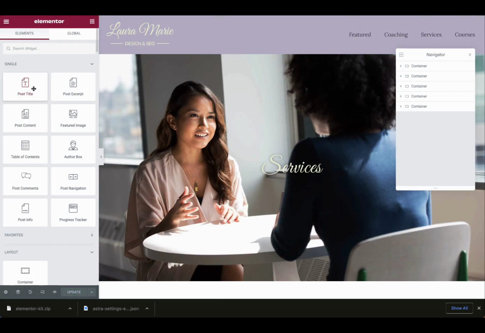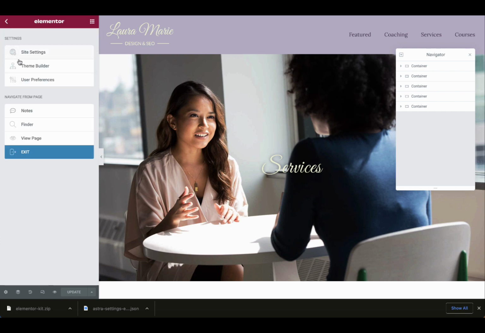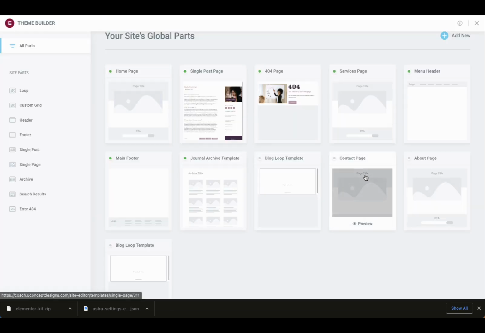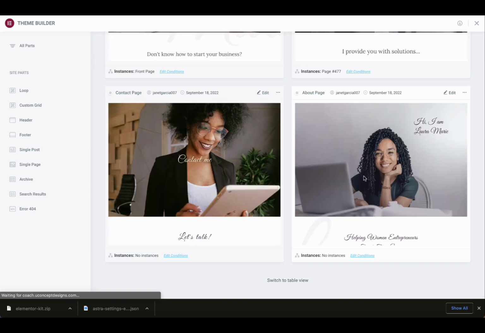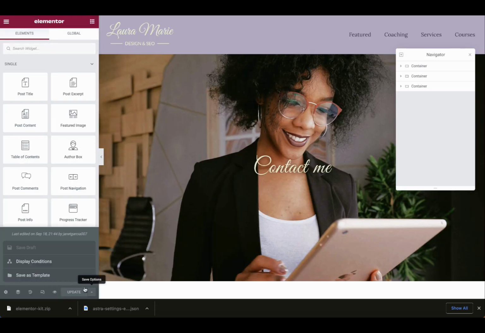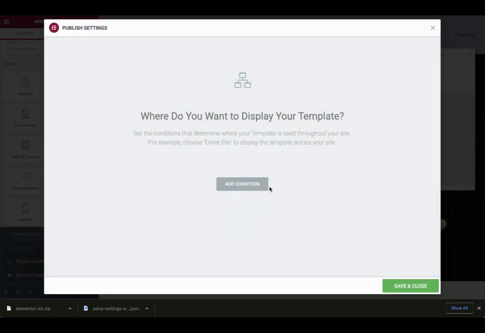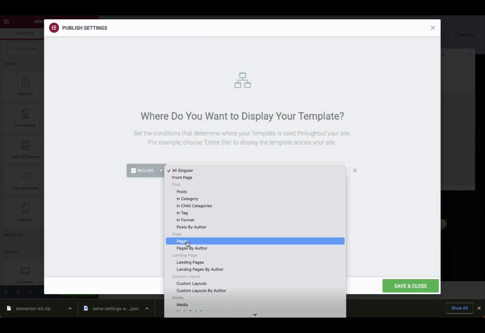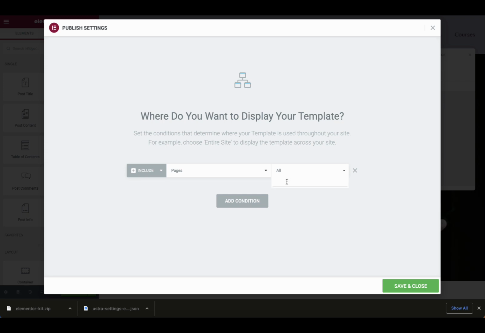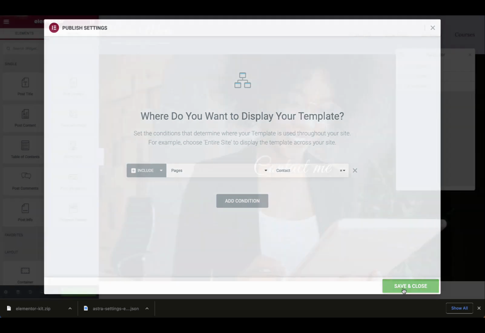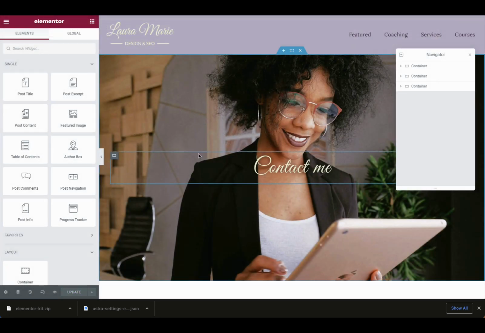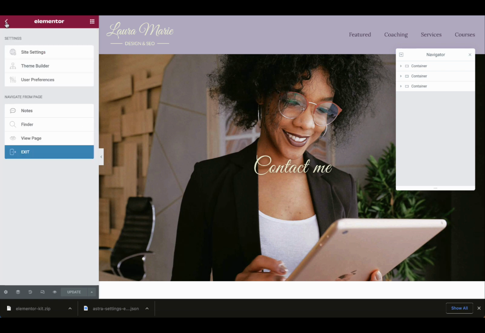Okay, now let's go back to the theme builder. Let's go to the contact page, click edit, go here, display conditions again, click page, contact page, save and close. It's updated. Go back to theme builder.